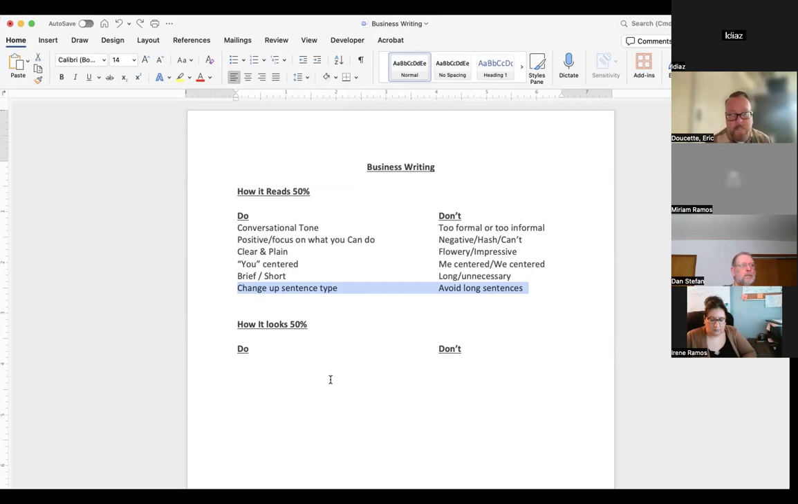So use things like compound sentences or compound complex sentences. Compound sentences are where you just add a comma and the word and, or, but, or because, and then you add a second part. As long as they're related, the sentence is complete. And those compounds make it a little bit easier to read, without having to be flowery.